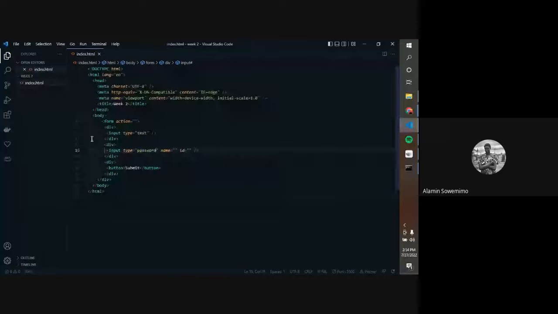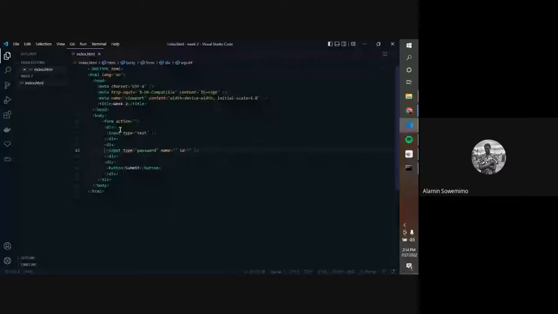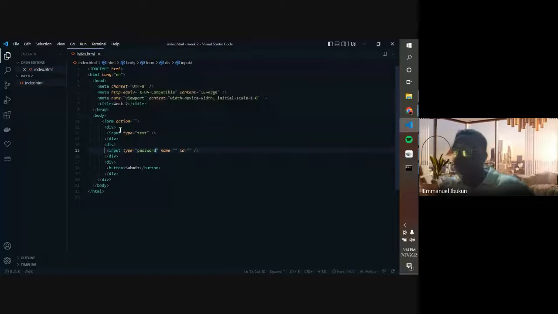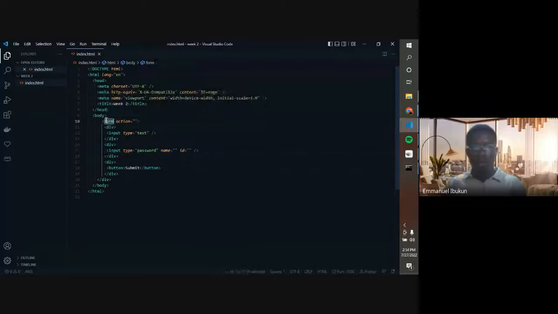Please, I have a question. On your code here, I can't see a closing tag for the form element. Yes, for the form. Oh, thank you.